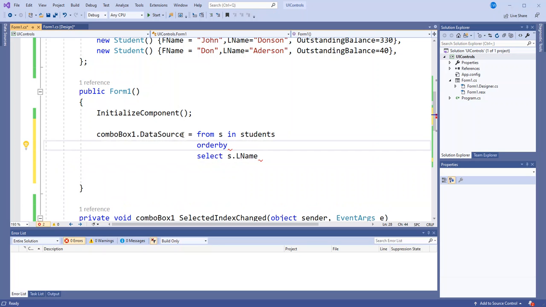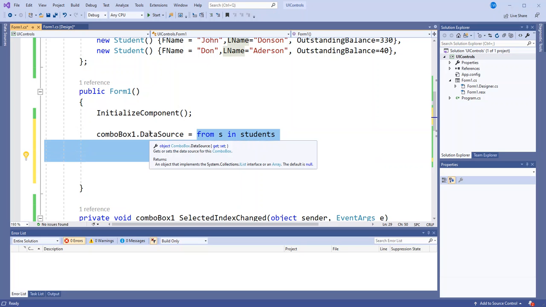Nuts. There it is. The order by does not go at the end. It goes in the middle. Going at the end is SQL syntax. Let's say order by. Can I order by last name? Does that work? Okay, so now what this will do is it will select the last names from my list, and it will assign it to the data source. Now there's a problem here.